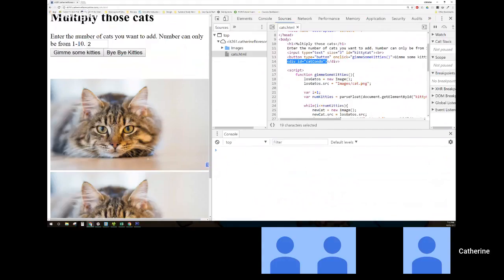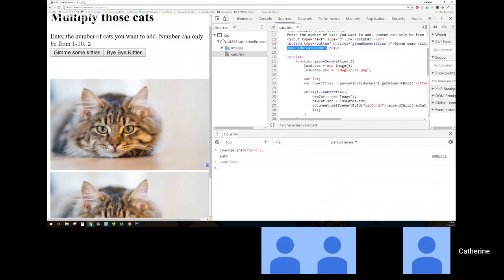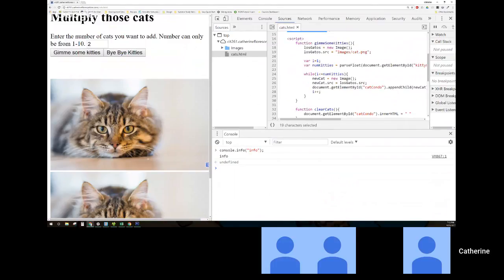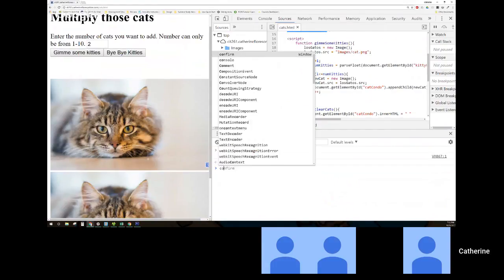So the next one that I learned about, console.info. And this is just similar to console.log. And so you can input this into your script to debug or to have something pop up in your console at a certain point during your program.